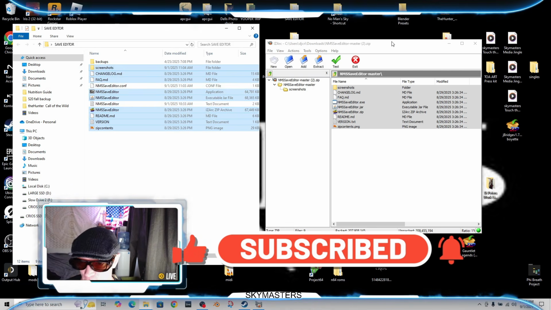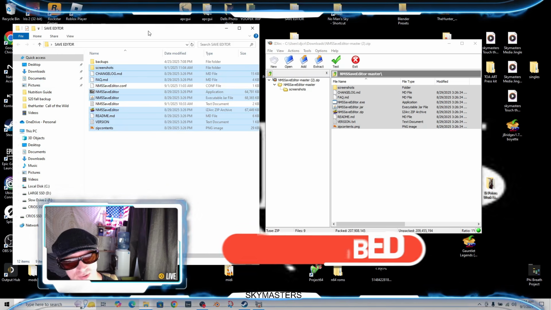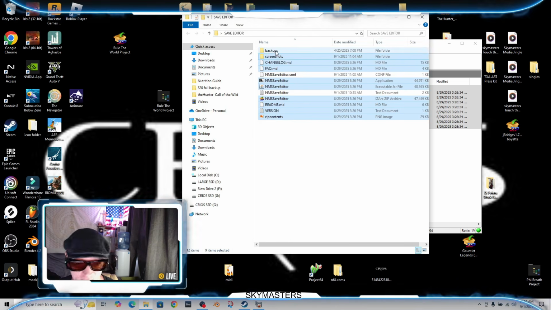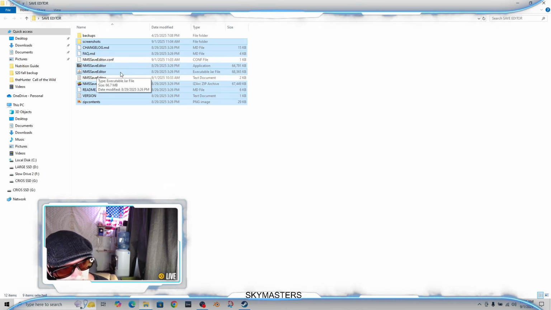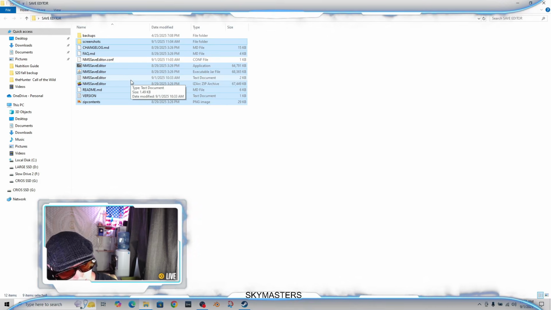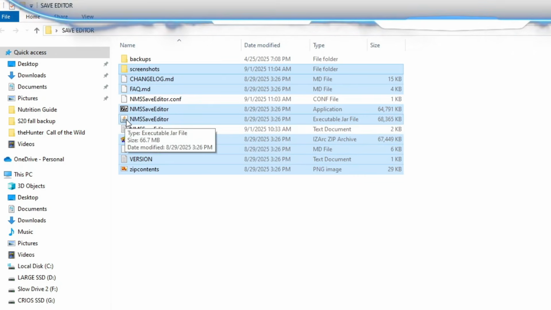For you newer people, your folder will look just like this right here, except we have a folder called backups up at the top. I'm going to explain that in just a moment. Okay, so now that we're in that save editor folder, we have it unzipped. Some of you guys have updated, some of you guys are new. So what you're going to do is only pay attention to this file right here.